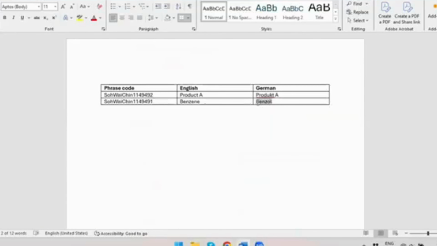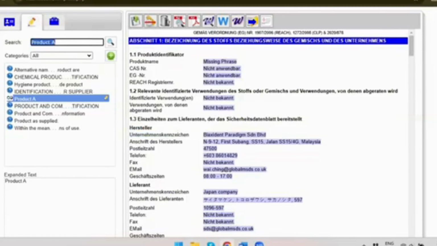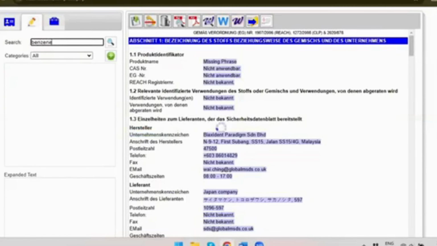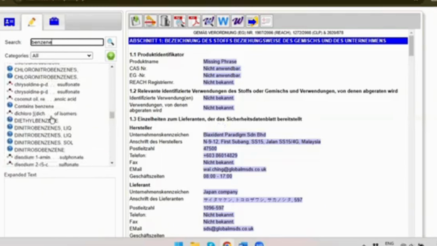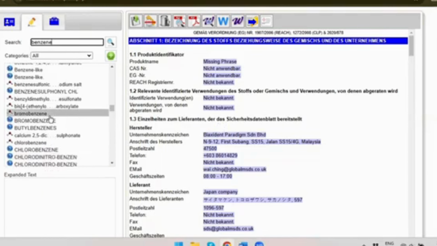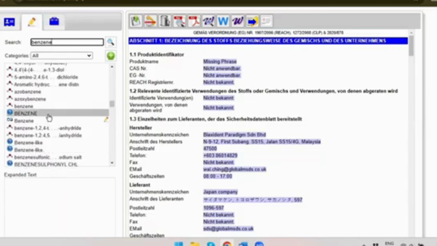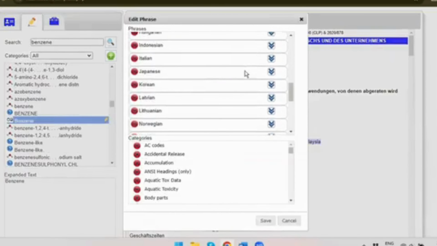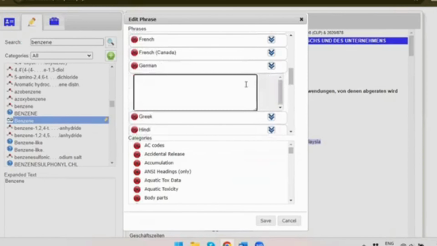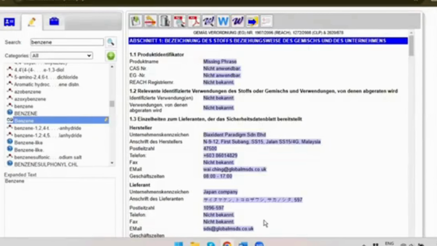So I will copy here. I will come back here and search for benzol. I will click the pencil, and I will paste the German translation and click Save. Now I will click Save to refresh.